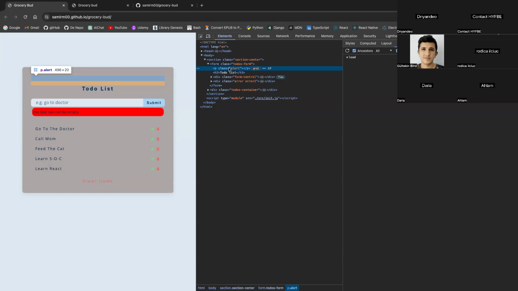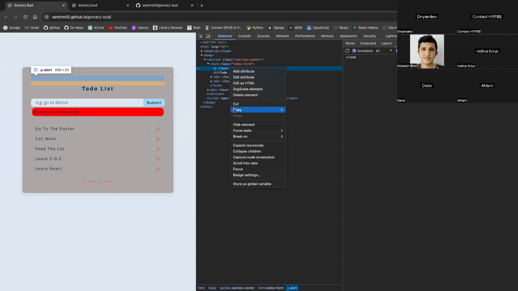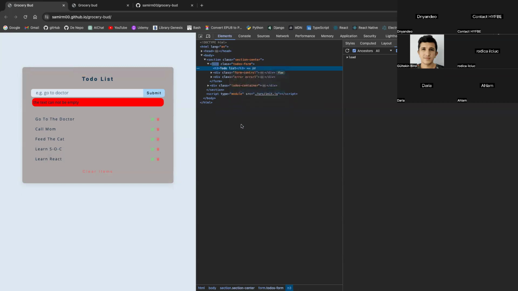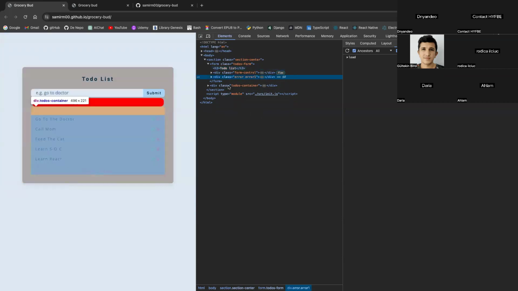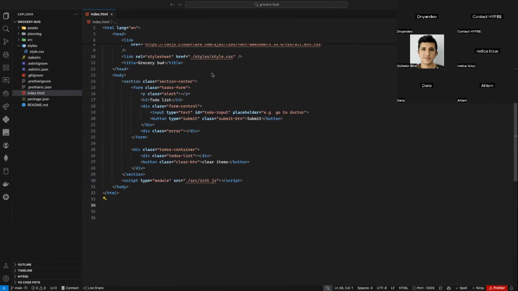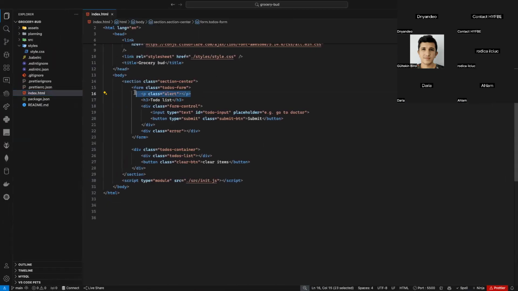I don't think we are using it at all, Agnieszka. Let me delete it here. So I can also delete a DOM element if I want to. If I right click on this one and I say delete element, it will remove the element. So actually this P alert is nothing. What's important here is this message actually, and this message will be in the error here, as you can see here. Okay, so let me remove this, the P alert.